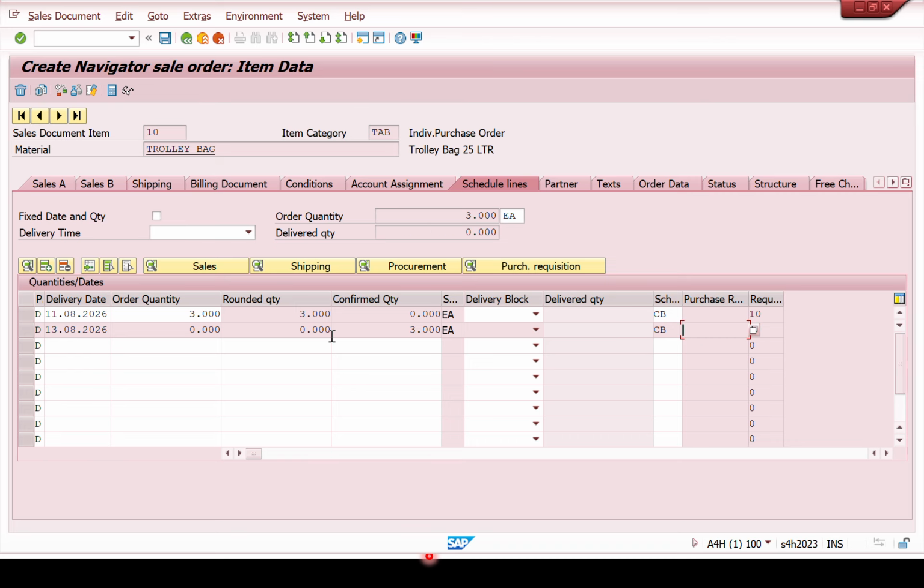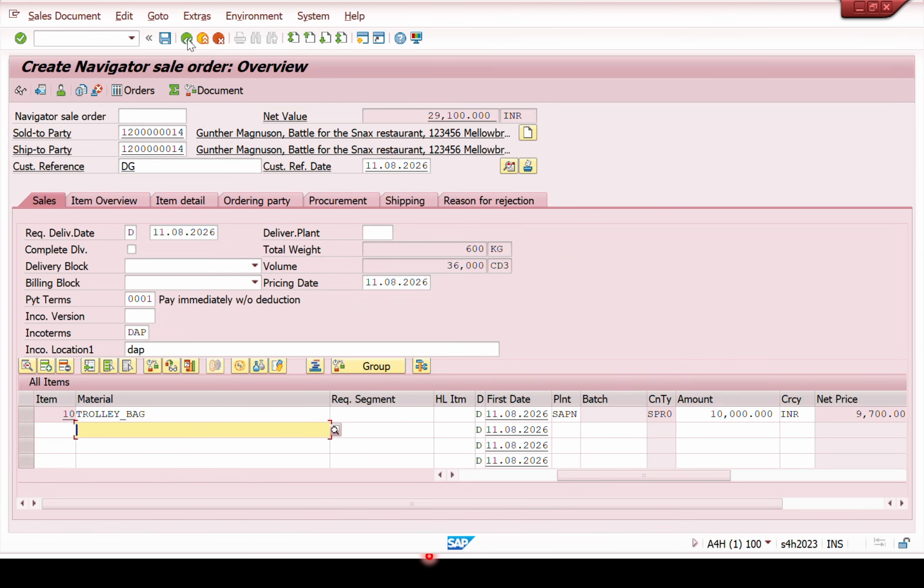All the three quantity is confirmed here. And then the purchase requisition also will be generated. Our item category TAB got determined. From the TAB, CB got determined. And one more thing I want to show you is the requirement type.